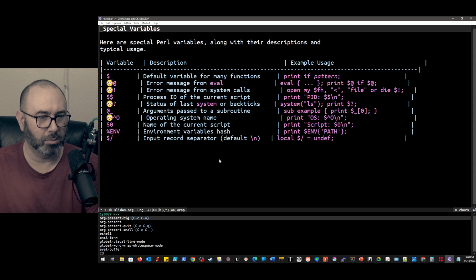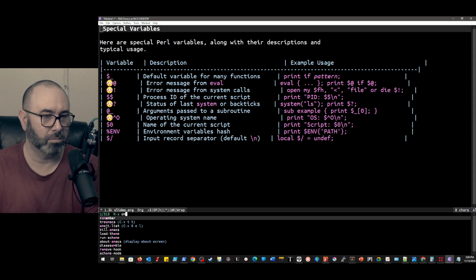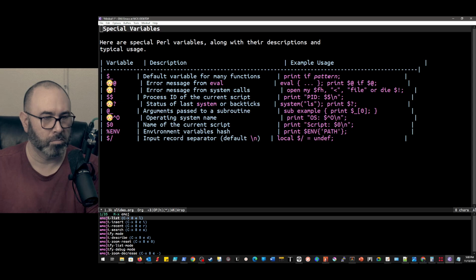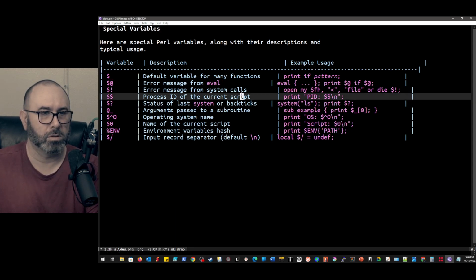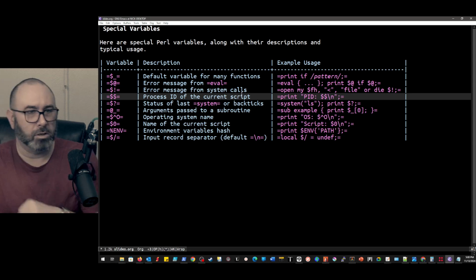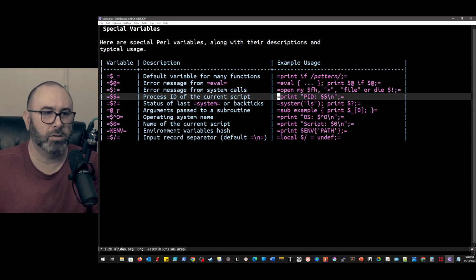So let me go ahead and turn emojis off. All right. And then we'll line that all up. So these are some of the special variables that you might use.